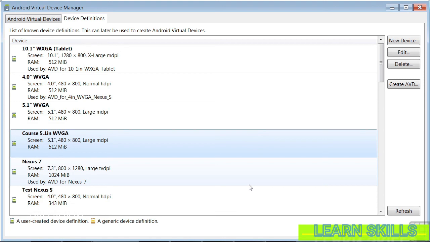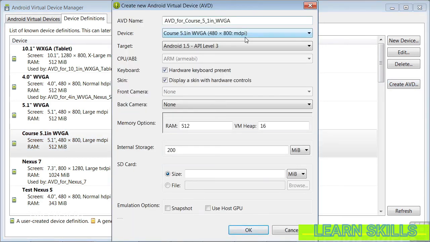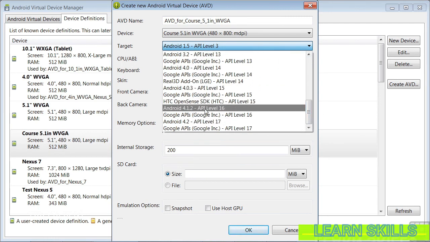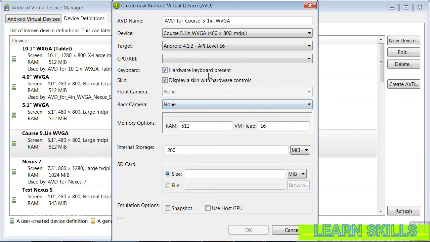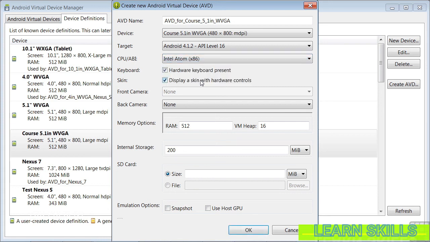And we're now going to create an Android Virtual Device, or AVD, by clicking on Create AVD. In that screen, we're going to select, for the target, Android 4.1.2 API Level 16. Make sure you click on the Android 4.1.2, not Google APIs. And for the CPU, the Intel Atom x86, because we want to take advantage of hardware acceleration on your computer. Also check the Use Host GPU emulation option. And we'll leave the rest of this the way it is. Click OK.